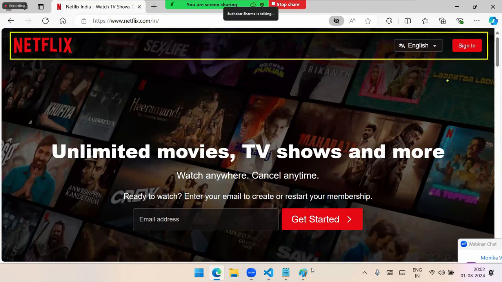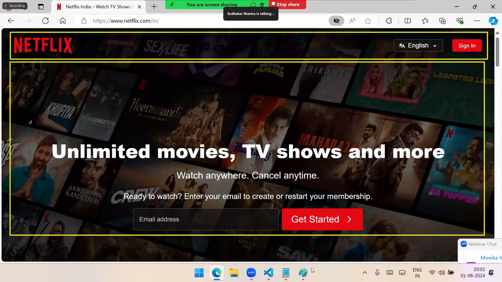That header component has two divisions. One is the banner, the Netflix related logo, name, title, which we call the brand title, and on the right side we have some dropdown and other options. This is the right panel, so we have left and right. This is the header. Below the header, this is considered as the main.